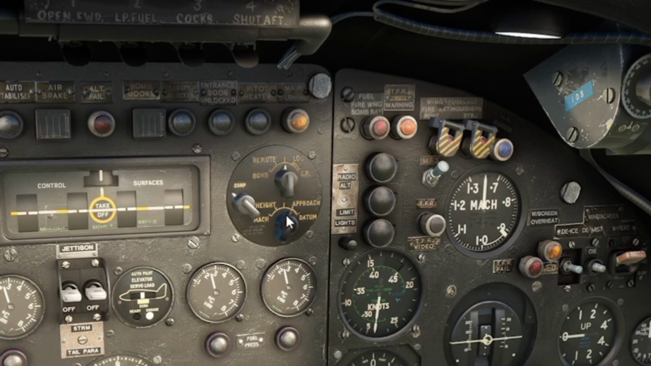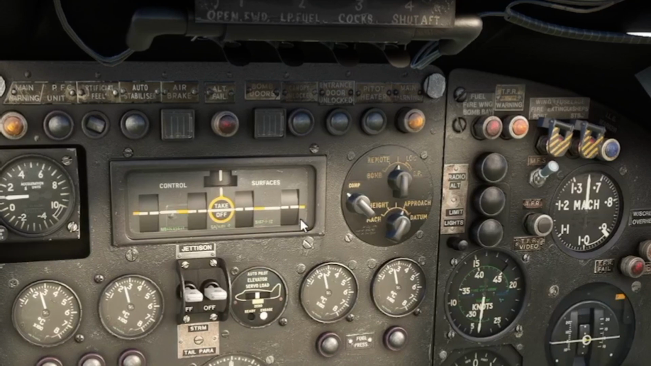The approach is for your ILS and glide slope, where it will pitch itself down and try to follow that glide path. It will not auto land, so you'll have to choose your minimums, but that's what that's for. Datum, I do not believe works. It does not go down for me, and I don't see anything in the manual about it working, so I'm going to assume that does not work.